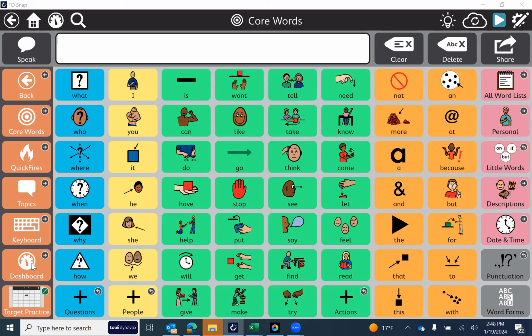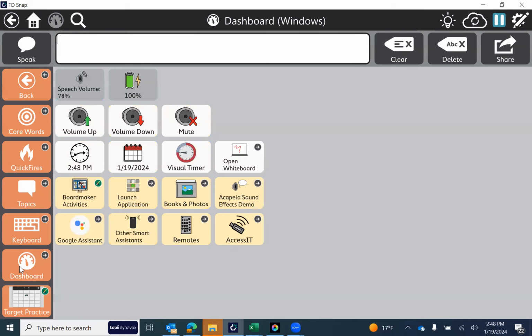So first things first, let's go to the dashboard page of Core First. Right now I'm using a combination of mouse and Eyegaze access. So I'll toggle over to Eyegaze pretty soon so you can get a good feel for what that is going to look like. So on your dashboard, one of the first things that I tend to point people to is the integrated Boardmaker activities into TD Snap.